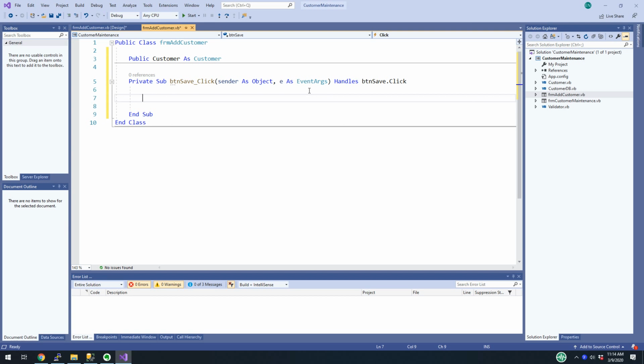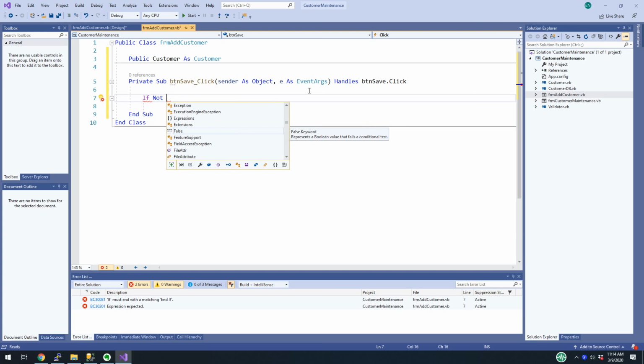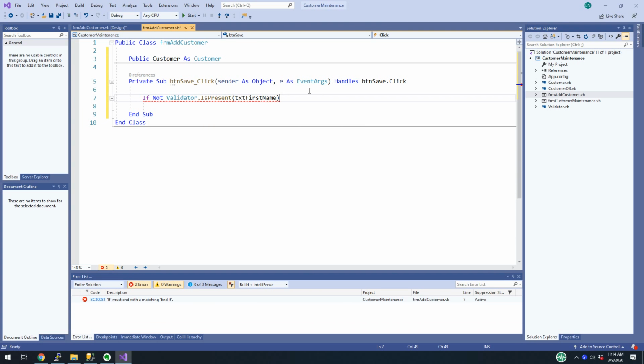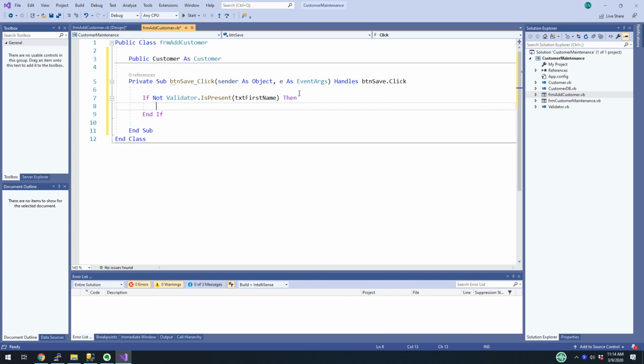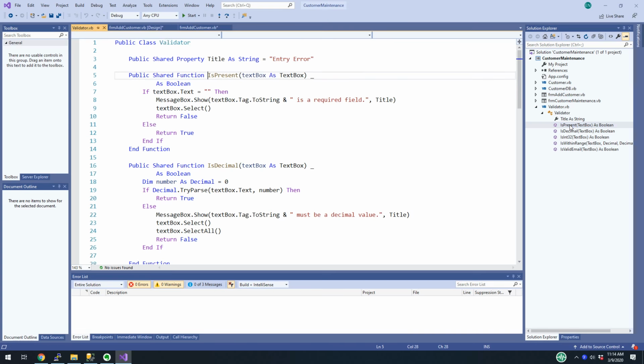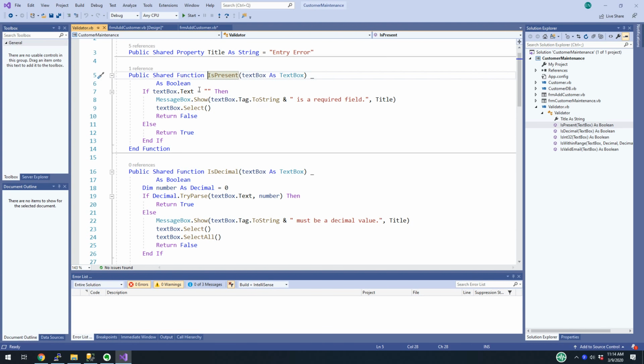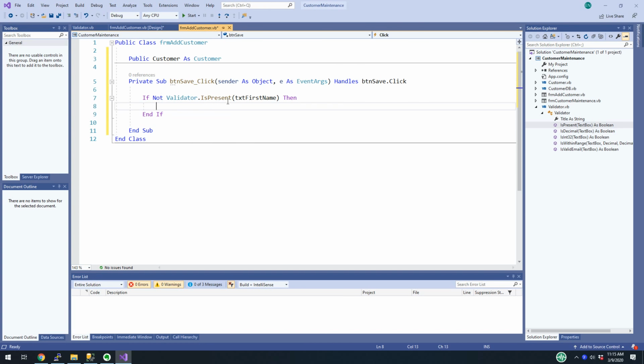So again, if you're looking at what the book does for the product maintenance application, you can look at what they're doing on page 382. I do it a little differently. I'm going to start with if not validator, so I'm going to use the validator class, is present txt first name. Then, now remember, I believe if I look at validator is present, this takes in a text box. If it's empty, it shows a message and returns false. So this already handles showing the message.